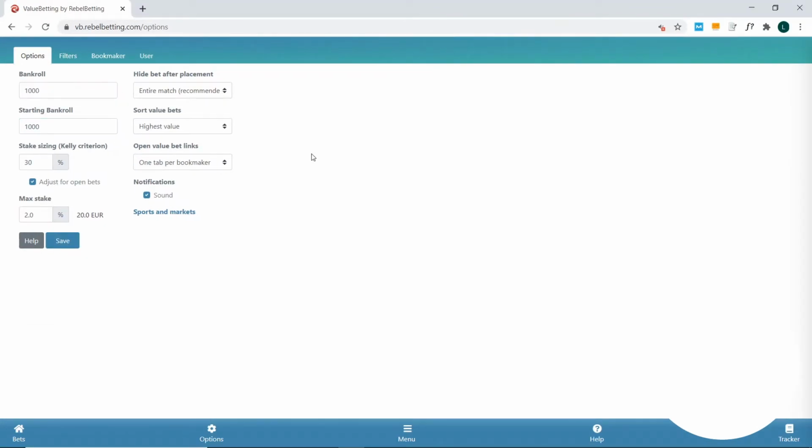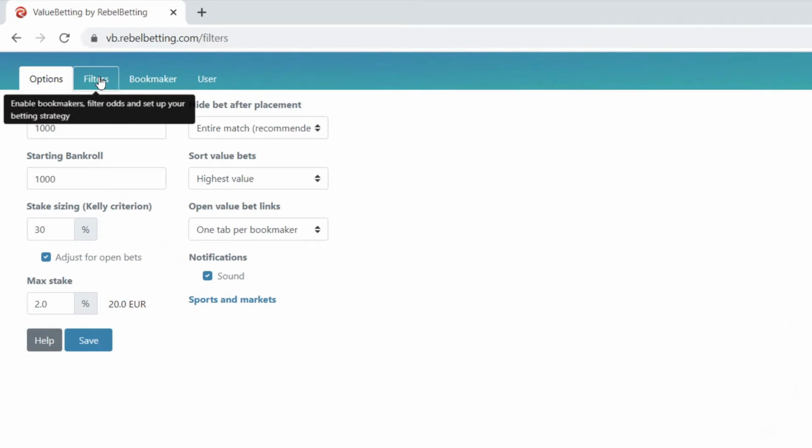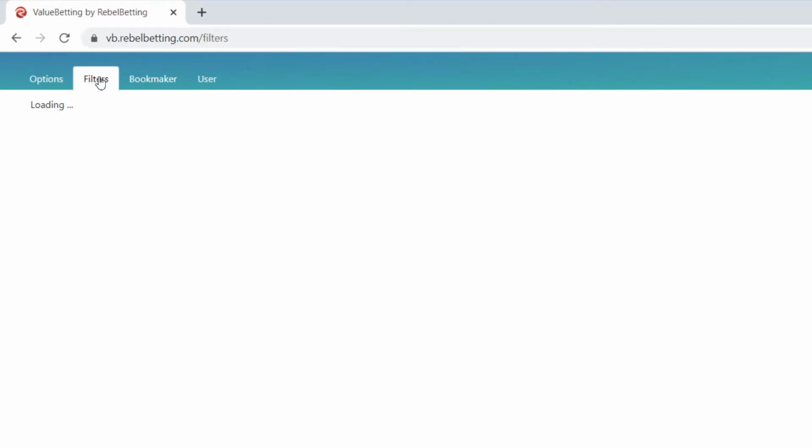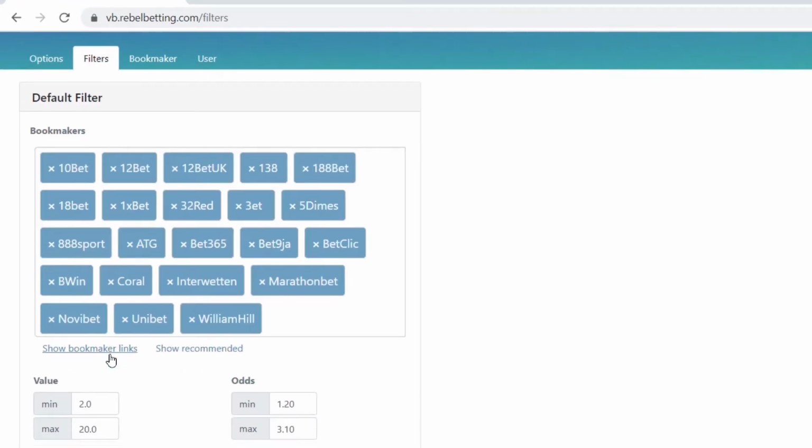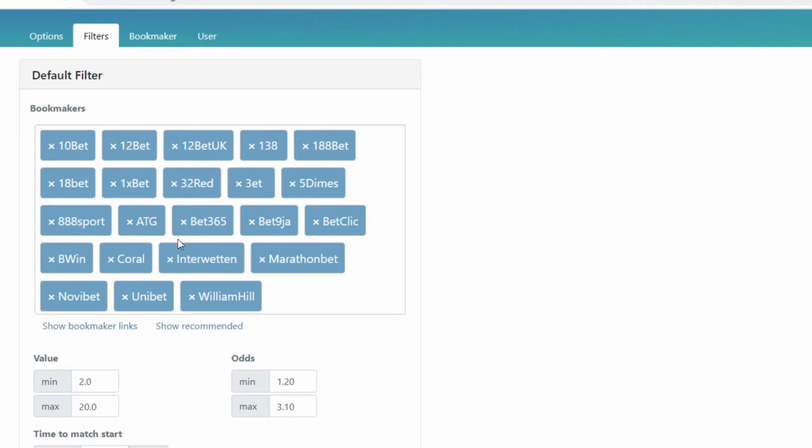The next thing you'll need to do is to enter exactly which bookmakers you have accounts with and that you plan on using for value betting. The way you do that is by up here, you click on the filters tab, and then in here you can enter the bookmakers that you'd like to use.